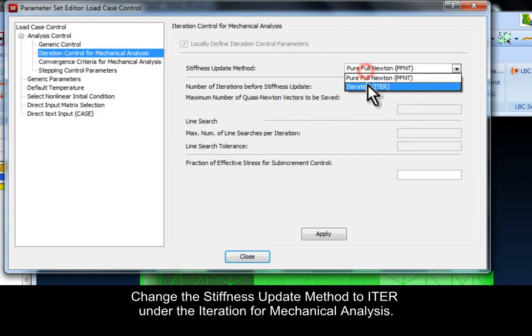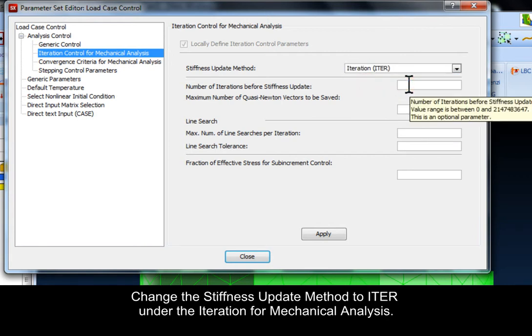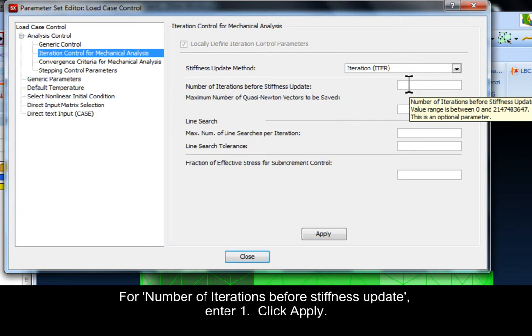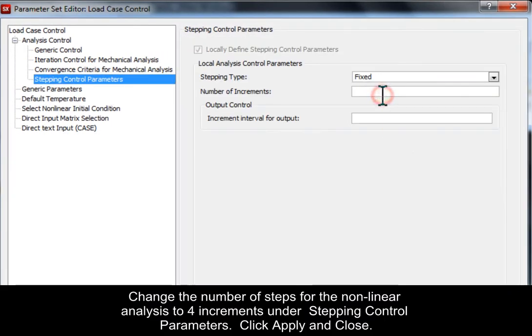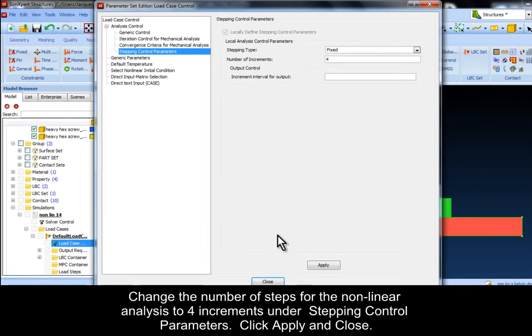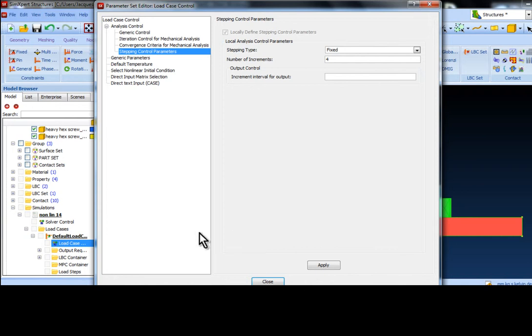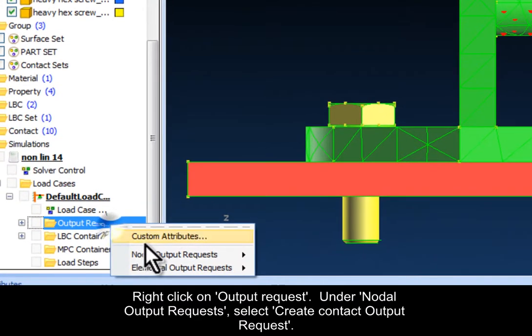Change the Stiffness Update method to ITER, under the iteration for mechanical analysis. For number of iterations before stiffness update, enter 1. Click Apply. Change the number of steps for the nonlinear analysis to 4 increments under stepping control parameters. Click Apply and Close. Right-click on Output Request.